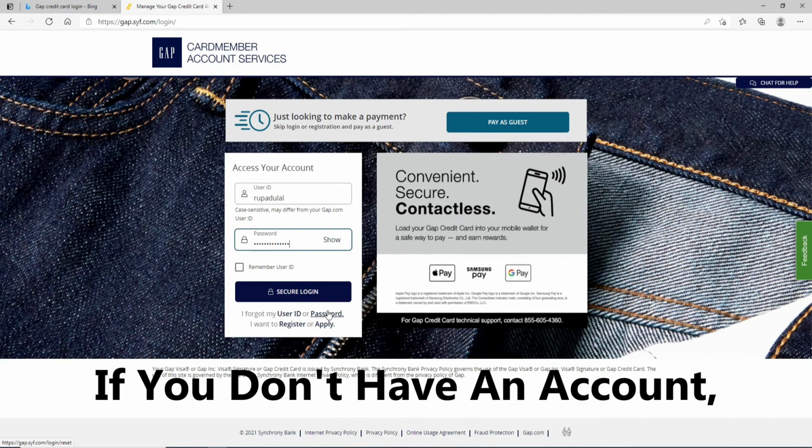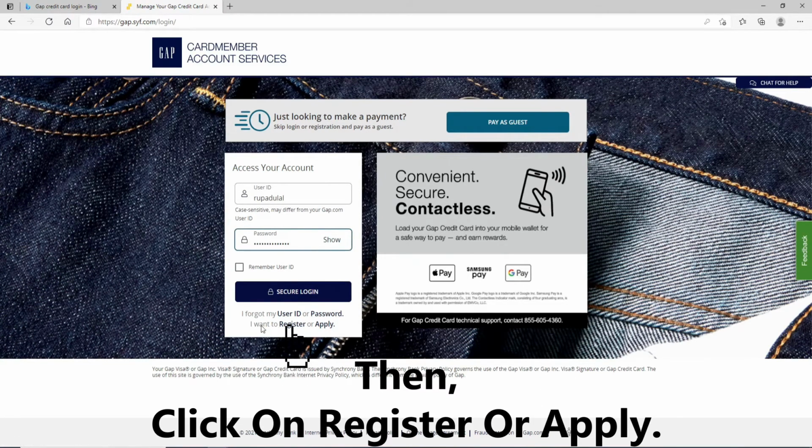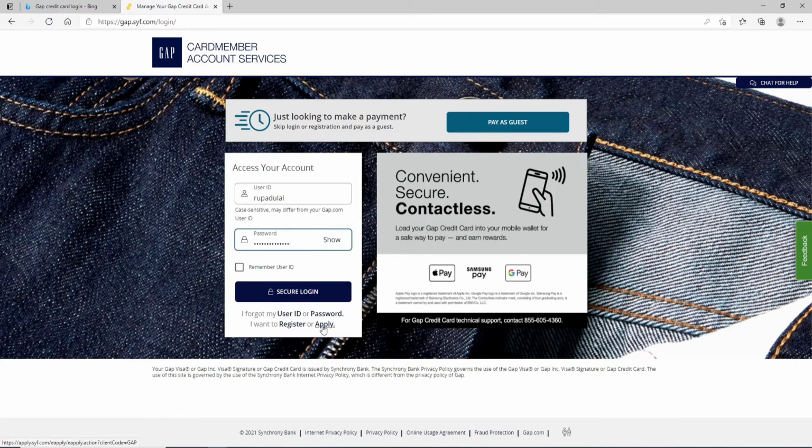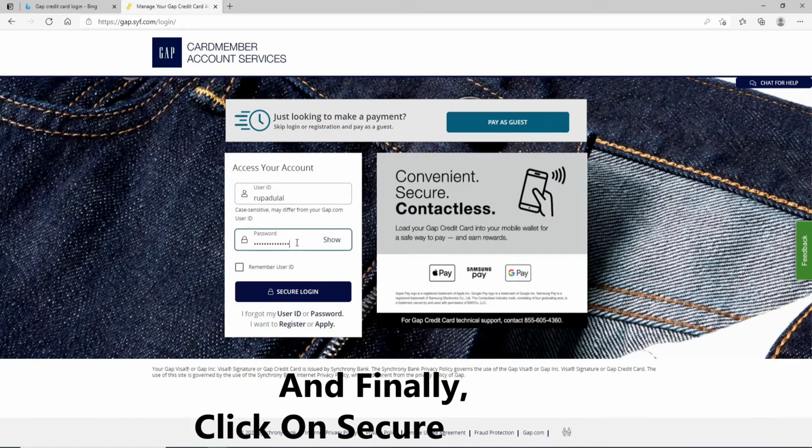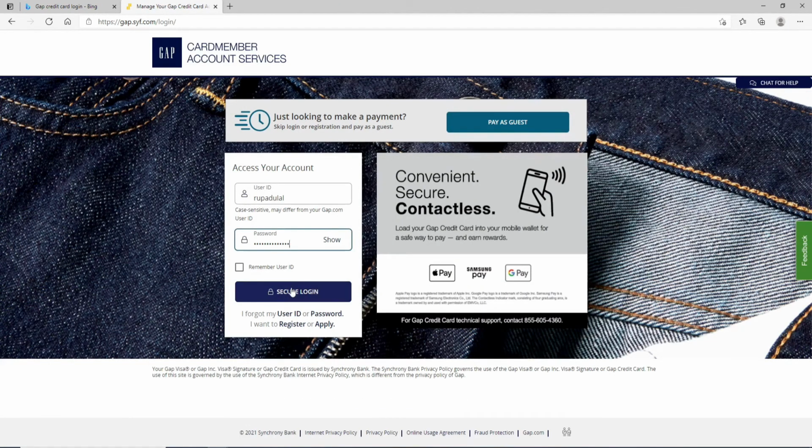If you don't have an account yet, then you can click on the I want to register link or apply. Enter your information and you'll be able to register a new account first. After you're sure you've typed in all the credentials correctly, click on secure login and you'll be logged into your account. That is how it is done.